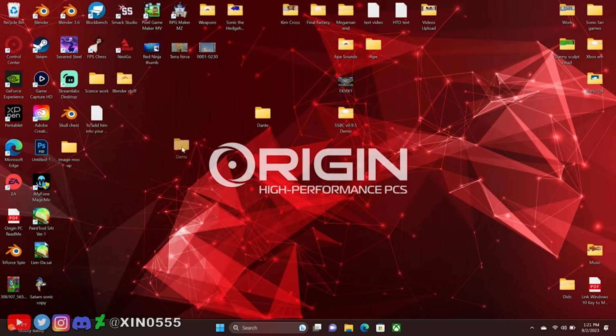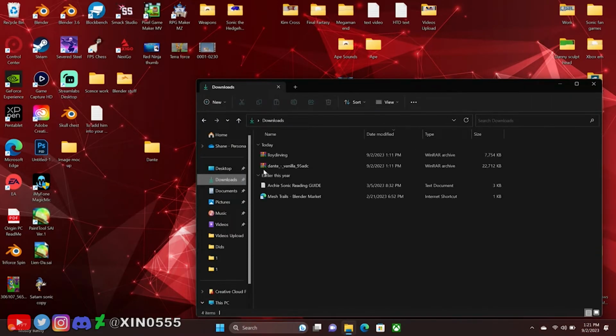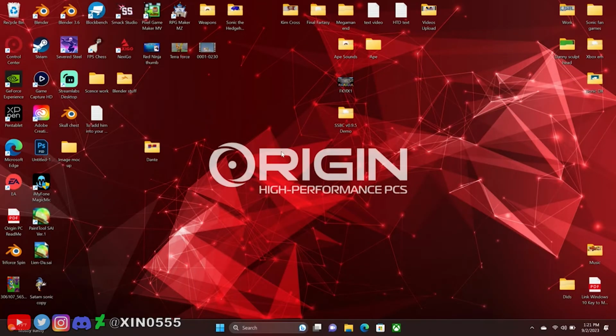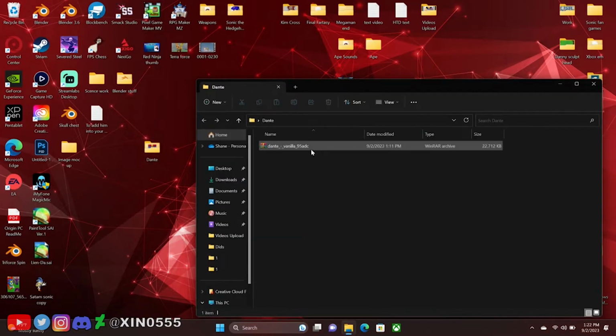I got my Dante folder here, so I'm going to open that up. I'm going to go to my downloads folder, and I'm going to grab Dante here and put that in the Dante folder. The reason why I made a Dante folder is because when I extract from this WinRAR file, it comes up in a bunch of folders. It doesn't come up in one folder. So I just made that one folder ahead of time.